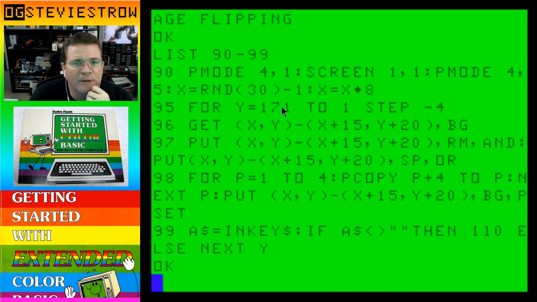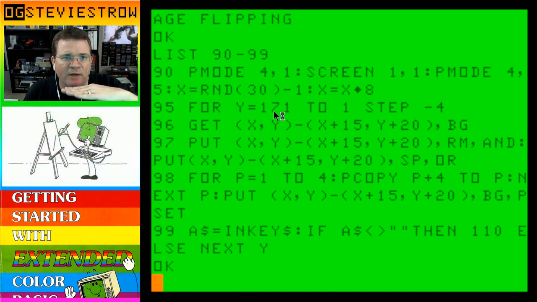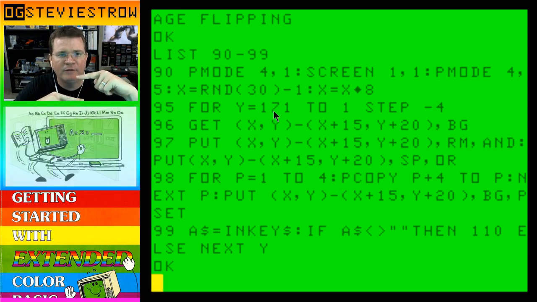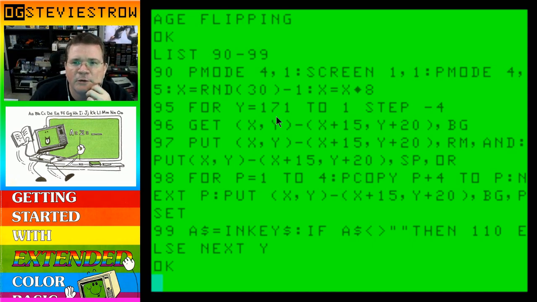When I start putting my spaceship on the screen now, I'm also starting to put it down at line 171 because the height of the spaceship is now only 20 pixels. So I can start lower and move them up. Before, the ship was taller, so I had to start at like 151 because I had 40 pixels, a bigger spaceship to move. So I can start lower on the screen.